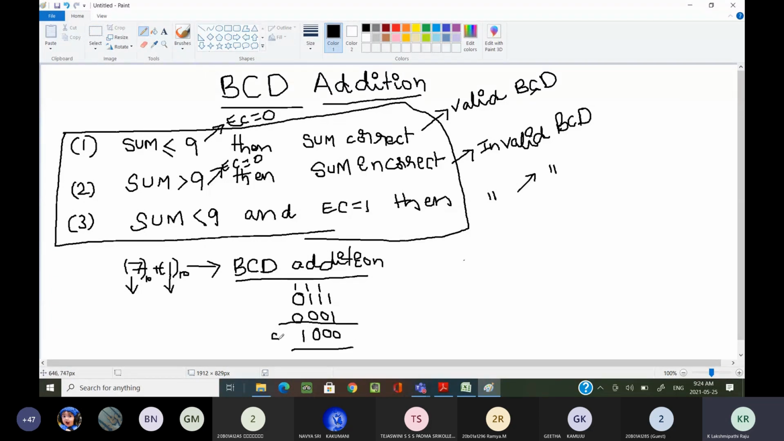Do I get any end carry? No, in this case I don't get any end carry. Now, the sum I get here, is it within the range of 0 to 9 or out of the range? What is the decimal value for this sum? 8. Within the range of 0 to 9 only. That means the sum we get is a valid BCD number, a correct sum. I hope you are getting my point. It is simple only.